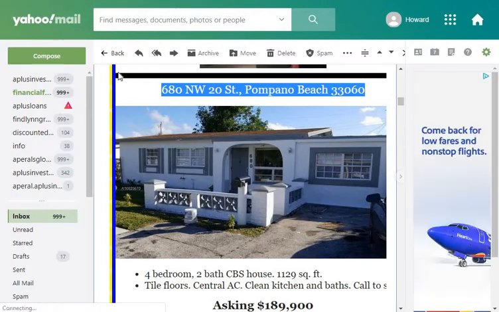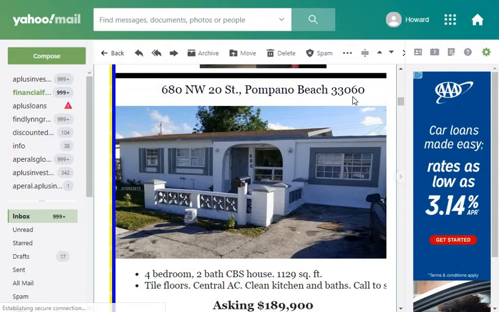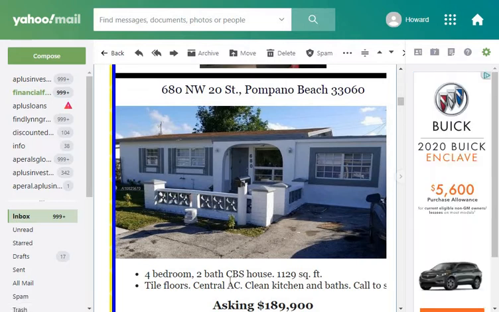I'm going to go to my Yahoo inbox right now. This is a property that a wholesaler sent to me. I'm going to use this property as an example. The address is 680 Northwest 20th Street in Pompano Beach, Florida. It says it's a 4/2 CBS. CBS stands for concrete block construction. That's important here in South Florida because houses need to be built with concrete blocks because we have hurricanes. A lot of old houses are built out of wood frame. We really don't want to buy those.